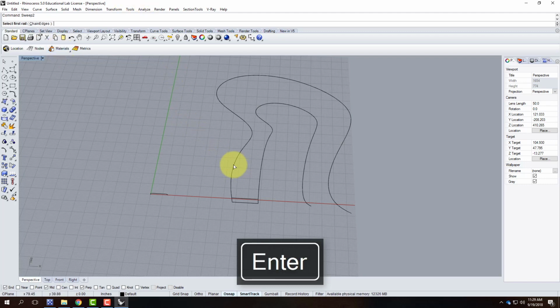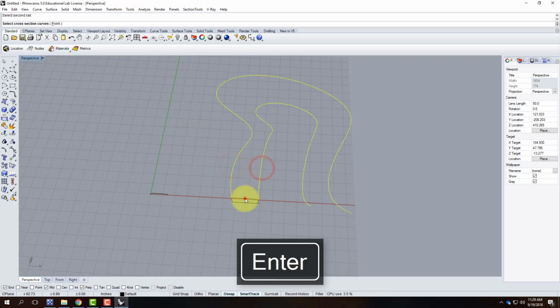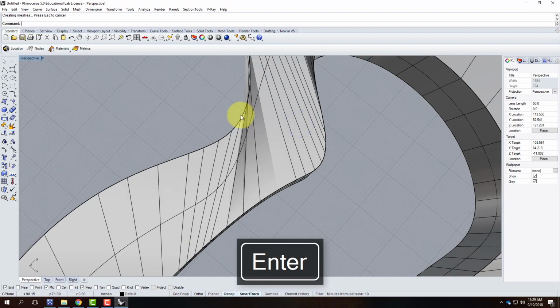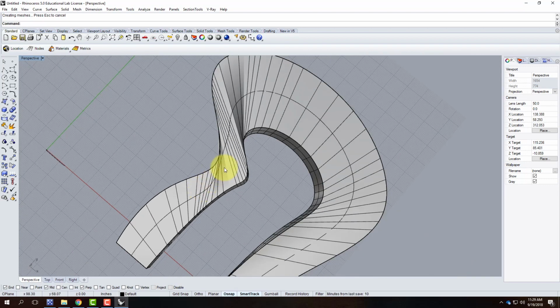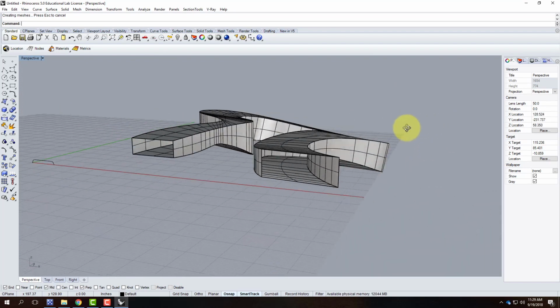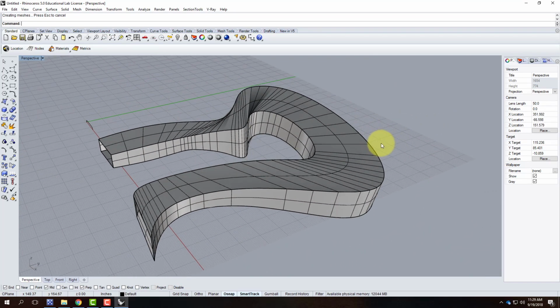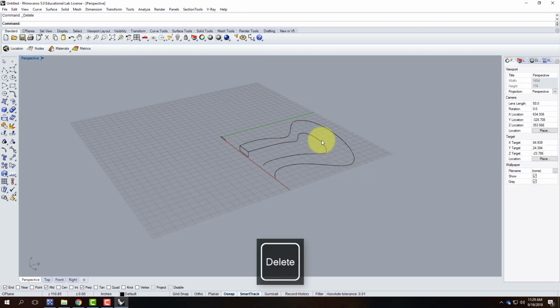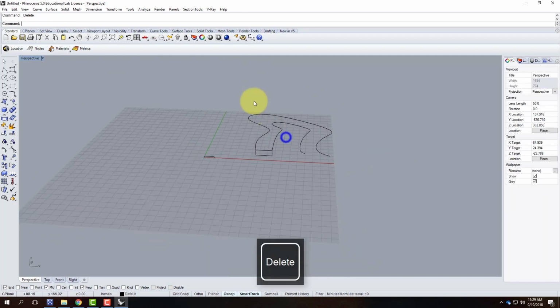It's going to ask me for the first rail, the second rail, and then the cross-section curve. And what this does is it changes when the rails get closer together, the cross-section gets smaller. When they get further apart, the cross-section gets bigger. So it's just another way of making something. Okay? So I wanted to introduce today the concept of these sweeps. So I'm going to go ahead and delete all of that. That was just me playing around.